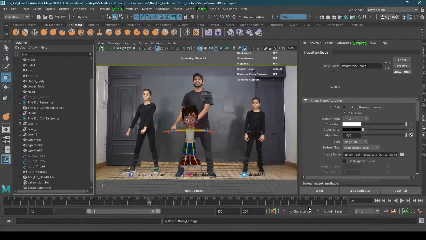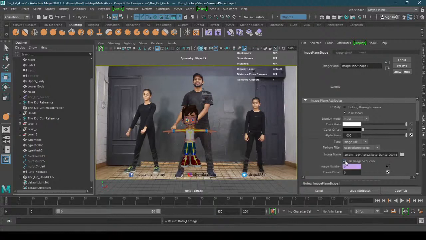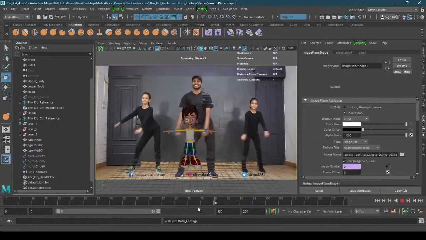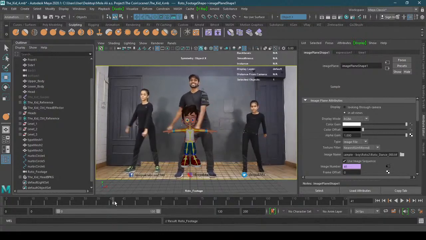Now that is here. Okay. Now if I try to move it around, okay, nothing is happening. Why is nothing happening? Because it has only loaded one image. If I click on use image sequence, it will take all the images and convert that into a sequence. Now I can simply animate him by moving this dragger.